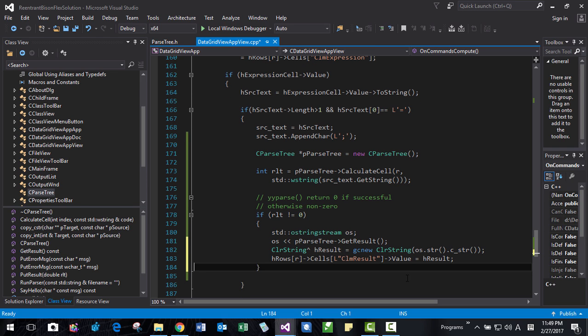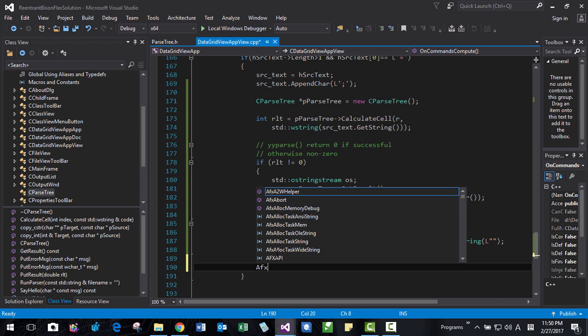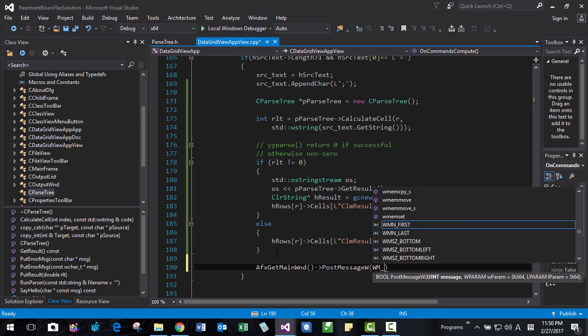Then here else. We clear it. Nothing. Okay. Yeah, it will be gcnew CLR string, just an empty string. Okay. Then after this, we inform our main function to update. Here AfxGetMainWnd. We are posting a message, PostMessage WM_MSC.